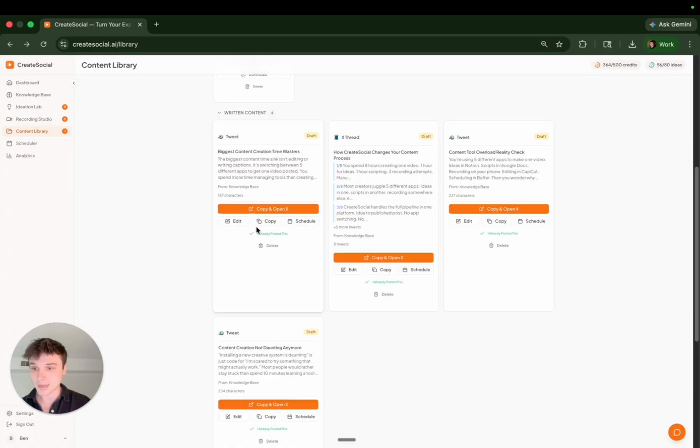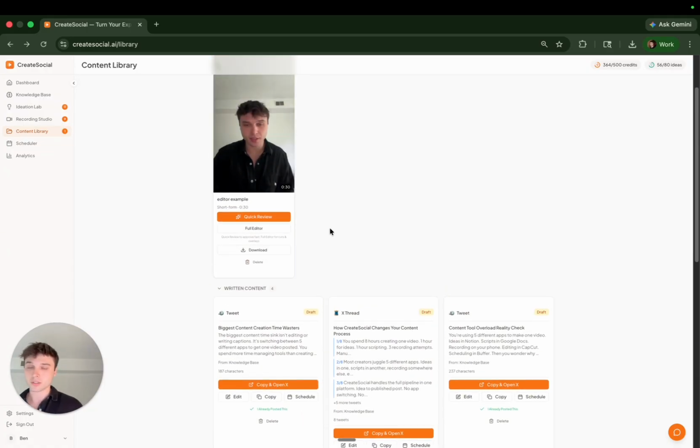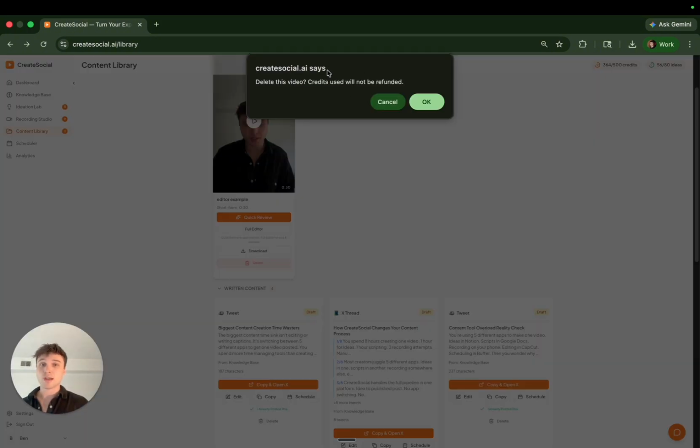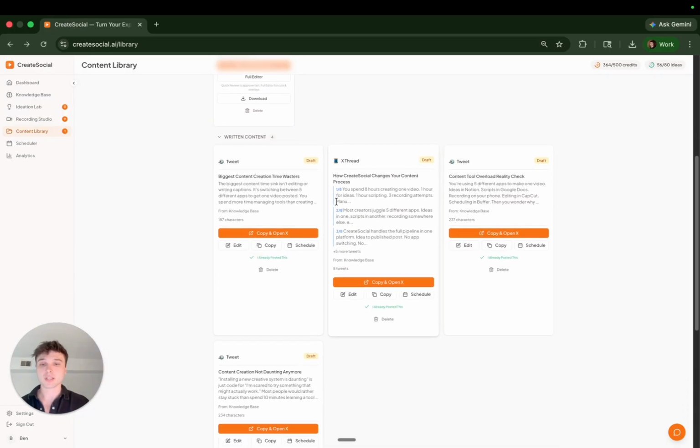And this goes for anything that's in your content library. If there's something in there that was just kind of a mess around and you don't really want to see it anymore, you're not going to use it for anything, you can just press delete. It'll show you that the credits you did use to process that video will not be refunded, but you can just press OK and then delete it. So that is the written content side of things.